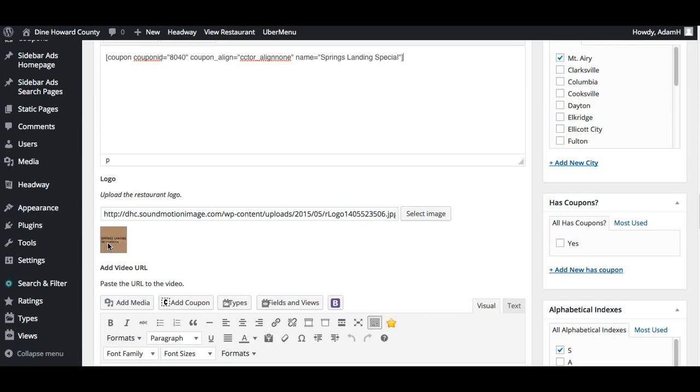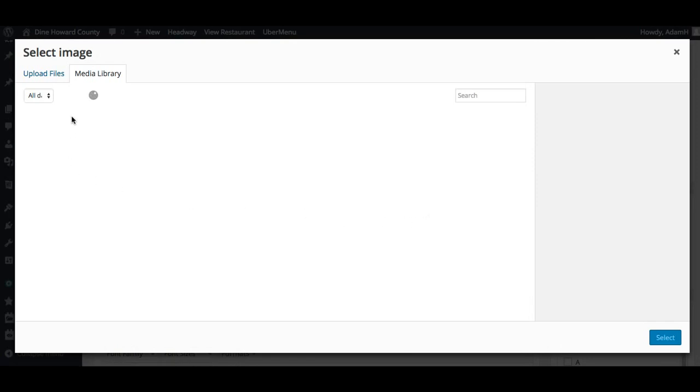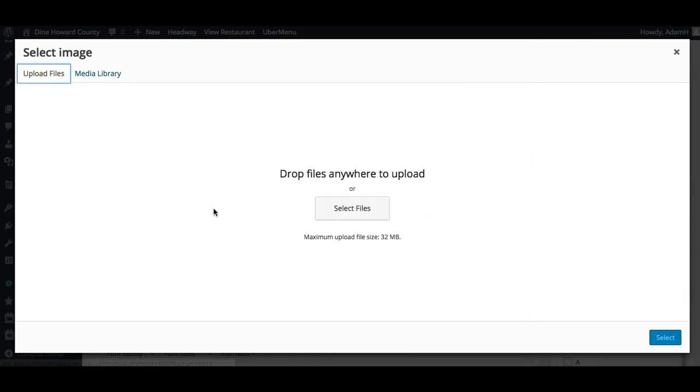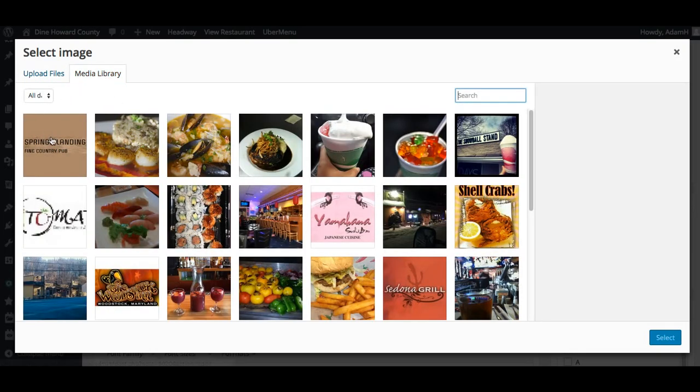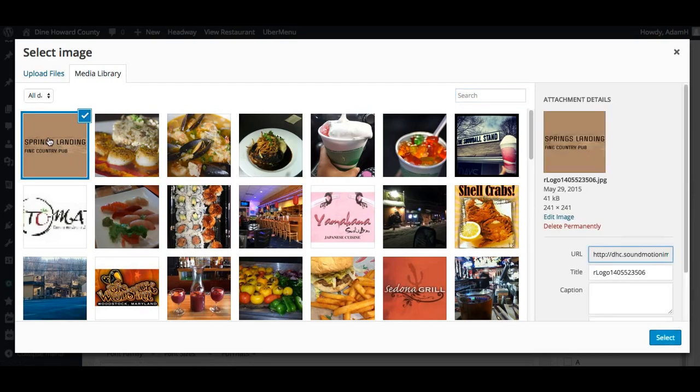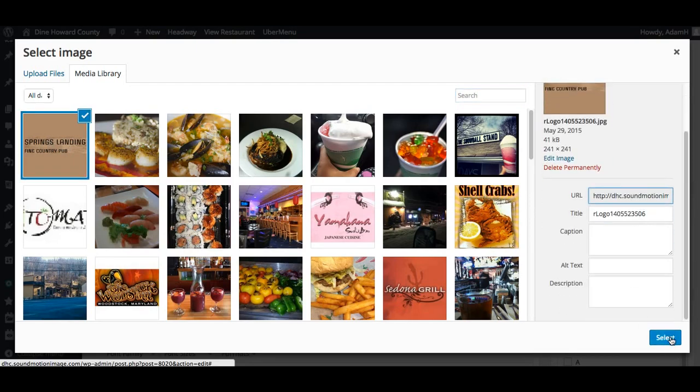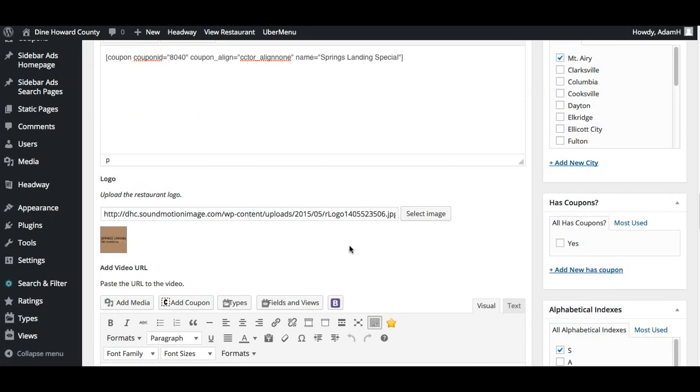Down here I've added a logo for the restaurant. This is the image that appears on the restaurant's profile page. To add a logo, you just click Select Image. I already uploaded my images to the media library, so I'll just go to the media library, there's my logo. I select it, click Select, and that's it.